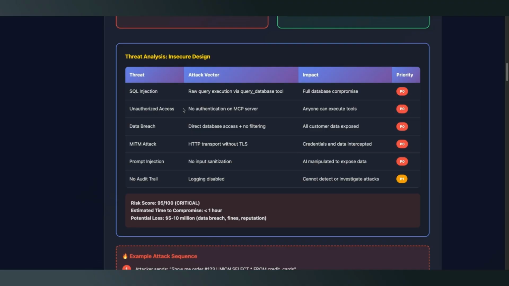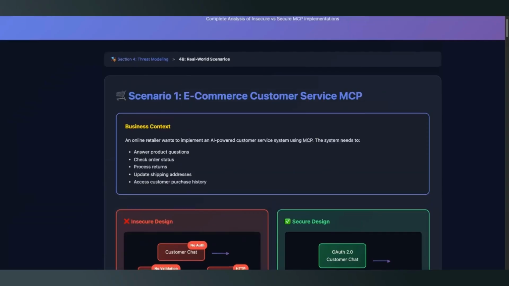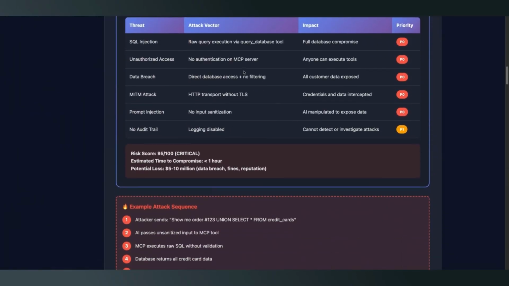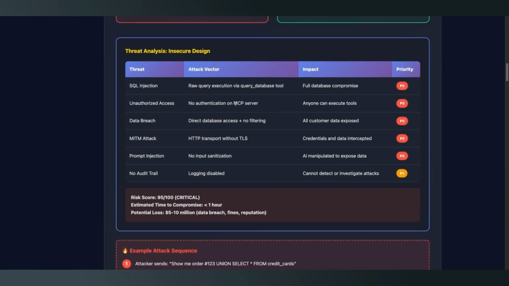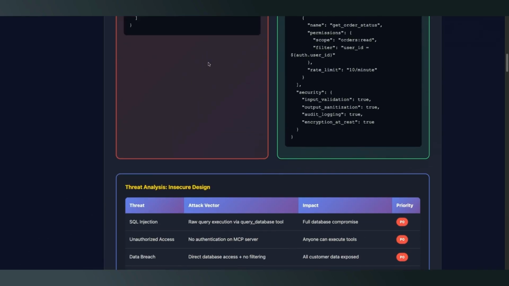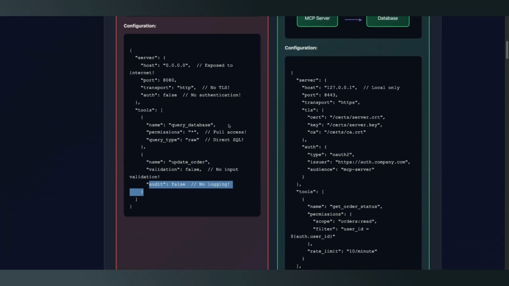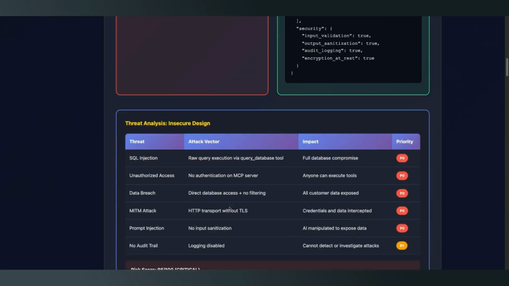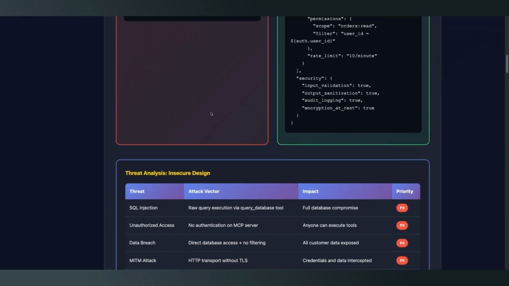And there is unauthorized access, spoofing is going to happen, and authentication to the server because there is no auth, right? And data breach because there is no filtering on which data you can access. MITM, there is no SSL and TLS validation. Prompt injections, because as you can see there is no validation on the query that you make from the client to the server, and there is no validation on the tools query type that would be sent, right? Directly raw information would be sent, and no audit trail, because the audit is set to false.